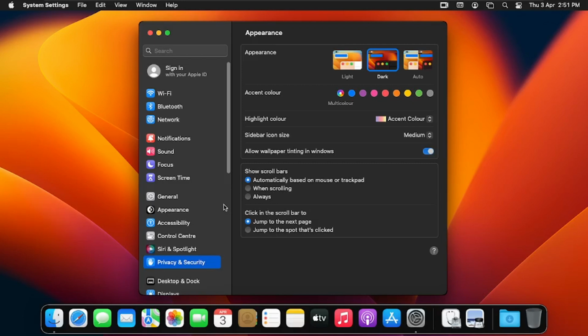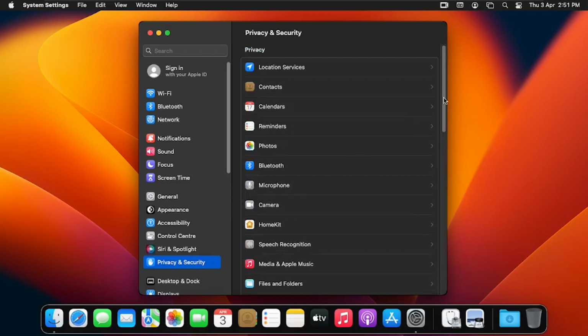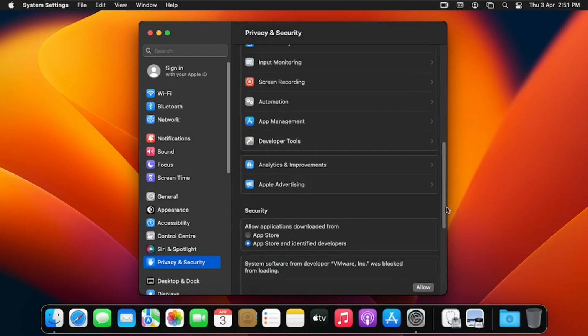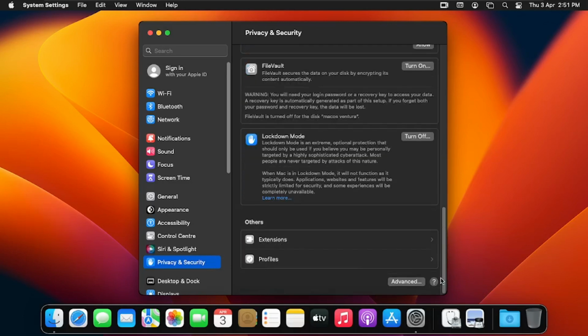So when you turn on lockdown mode, it restricts some of the features. So you can't use some of the features as you were using before. So let's go back to lockdown mode. I'll scroll down, and then you see Turn Off, meaning lockdown mode is turned on.